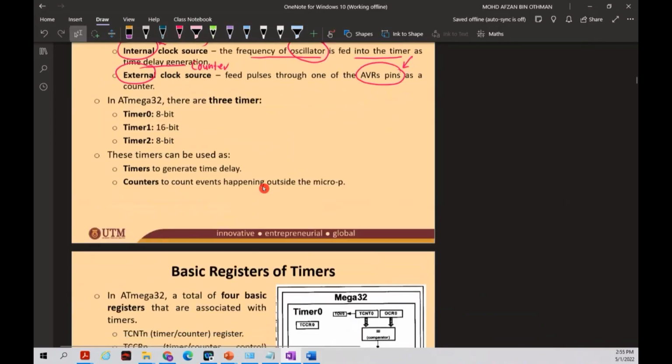So in ATmega32, there are 3 timers. As I mentioned earlier, we have timer 0, timer 1, and timer 2. Timer 0 and timer 2 are 8-bit, while timer 1 is 16-bit. All of these timers can be used either to generate a delay or to count a certain event. All of these timers can do time delay generation and produce a counter.